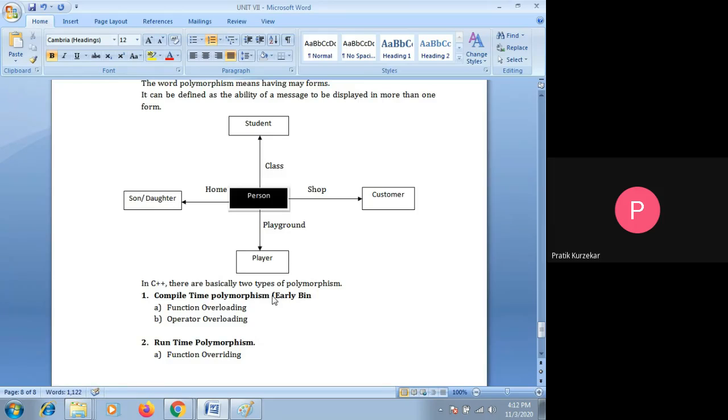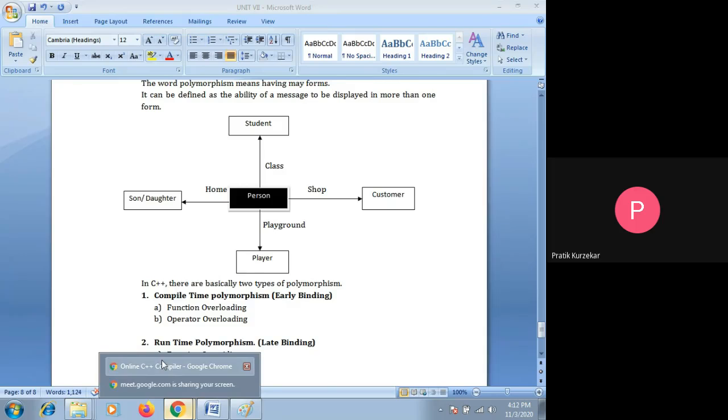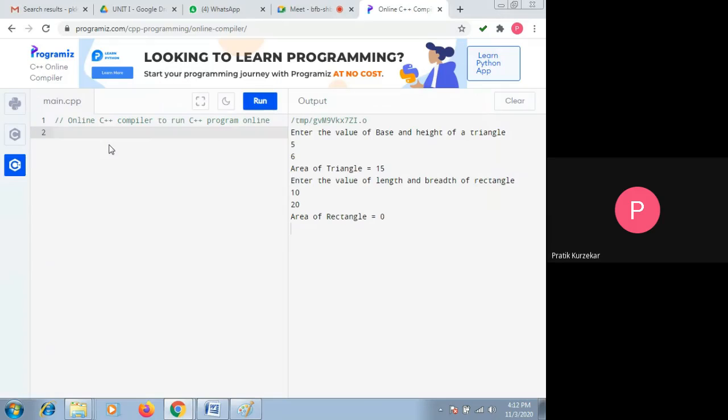Early binding. If someone asks you, what is the second name of compile time polymorphism, it is also called early binding, and runtime polymorphism is called late binding. Now we are going to see the example of function overriding. What is the meaning of function overriding? When we have seen the example, it should be clear to you.